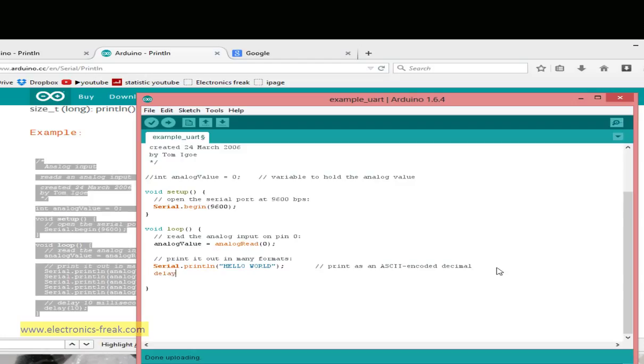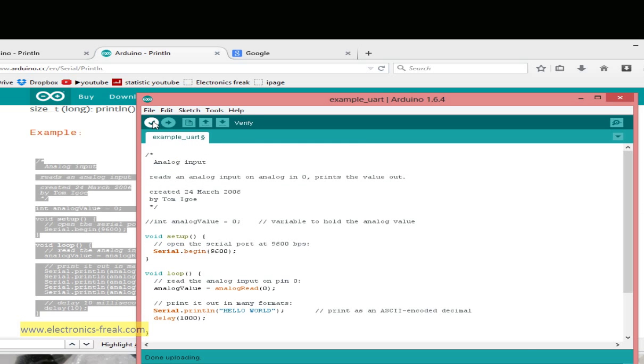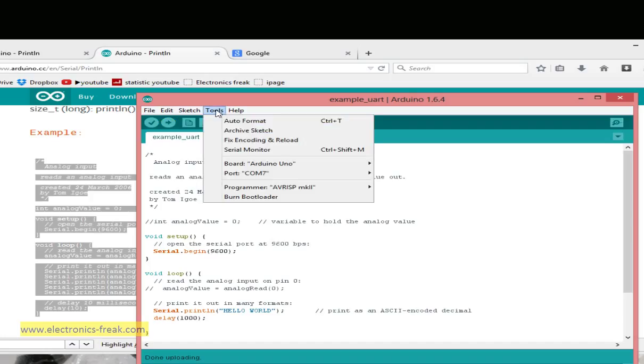We add also a delay, because if we will not do it, it will print all the time and our screen will be in a very short time full. Now I will compile this program, which is not compiling because I have deleted this variable and I don't need this command, so we will compile it again.